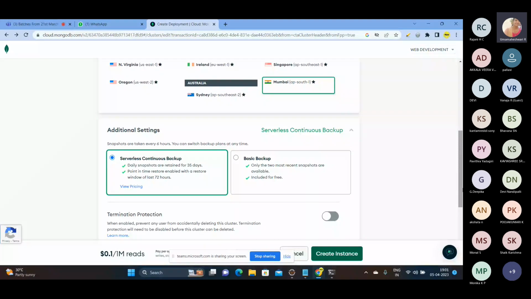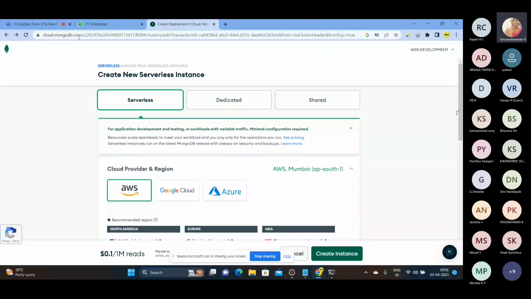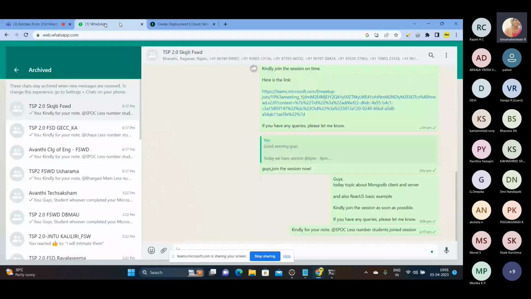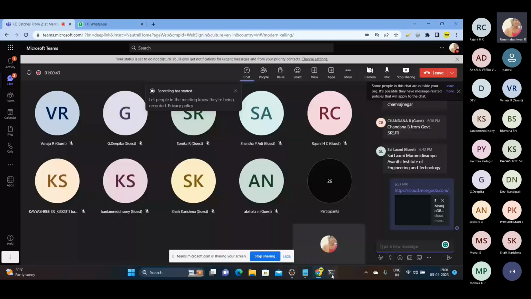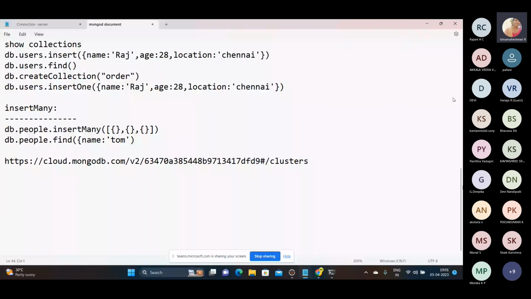Okay, so now we'll move on to React.js. So today we just understood how we can work with MongoDB. Okay, this is a very simple thing which we have discussed today.